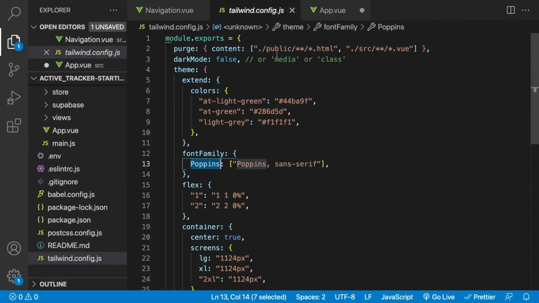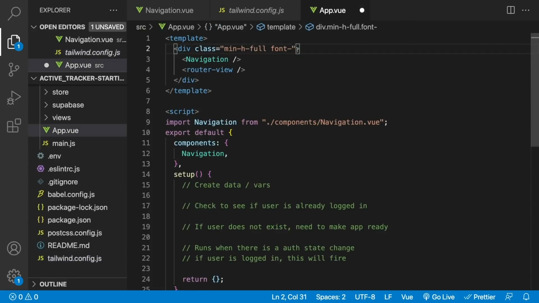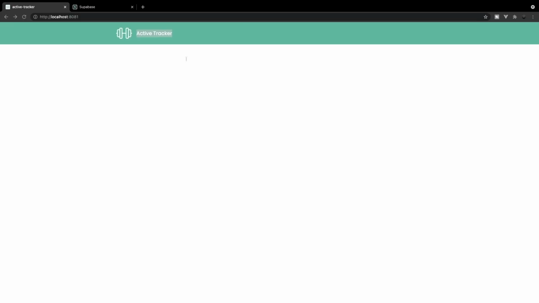So let's go ahead and copy this, and we're going to say font dash, and we're going to say Poppins, and then we want to do a box border on our entire application, which is a box border, which is what we do on a reset. Okay, so now if we head back over to our application, we should see that if we do a refresh, actually it's already taken the Poppins font. Okay, so that looks a little bit better.